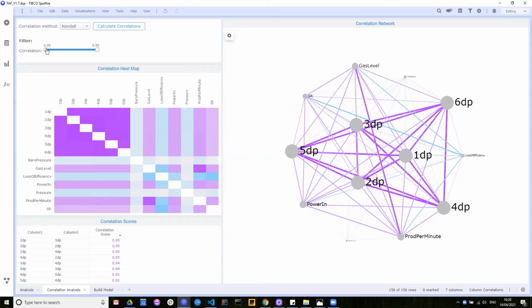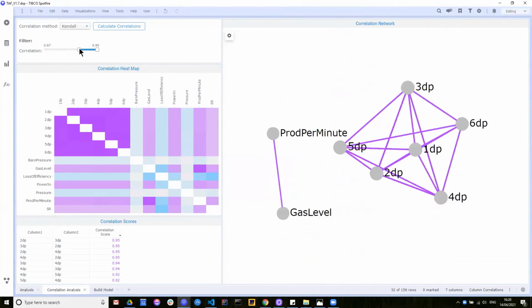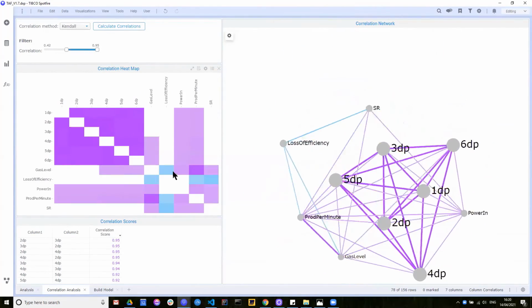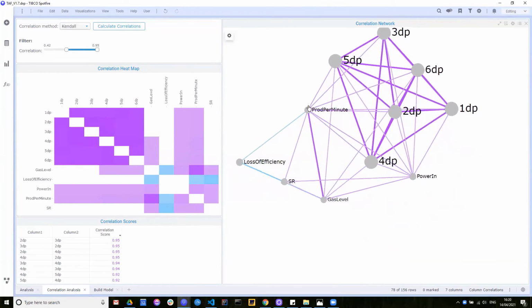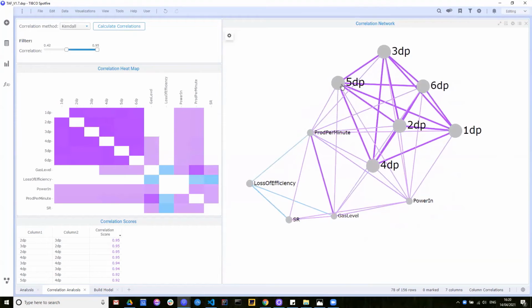And we can also do nice things like filter. So Spotfire gives you these interactive filters, and you can see all the charts change. And now we can see and explore these different relationships in that network, showing what's strongly related and what's not. So this was an example of doing correlation analysis through Spotfire using Python.